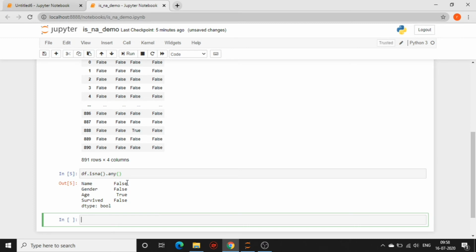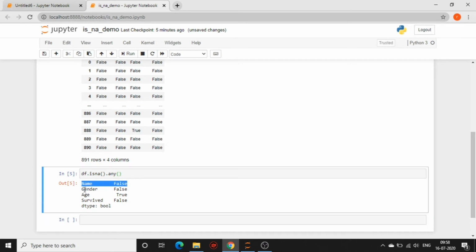In this result, in our name column we don't have any null values, and in the gender column also we don't have any null values, but in the age column we do have null values. That's why it is mentioned True here. In the surveyed column also we don't have any null values.